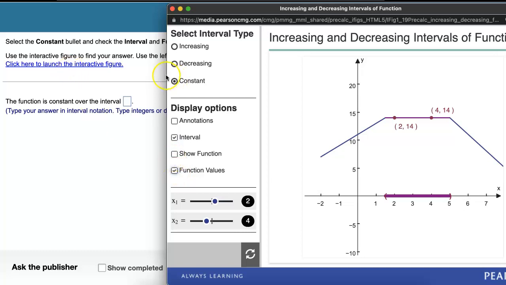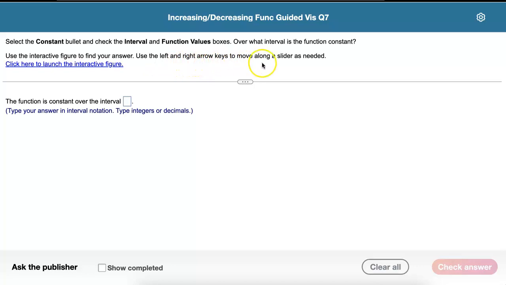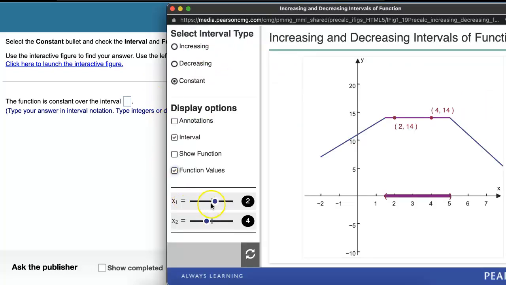So we're also told that we can use the left and right arrow keys to move along a slider as needed. These sliders are located here at the bottom. You could click and drag them like so. Same thing with the other point. But we're trying to find where is this function constant.